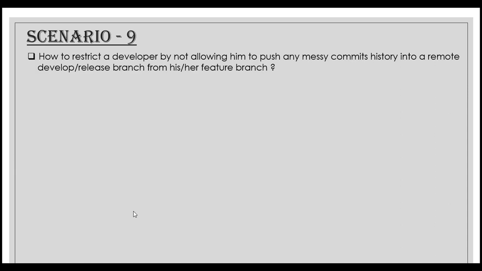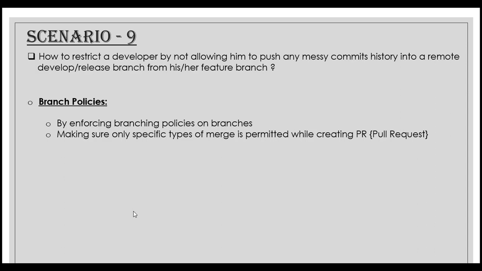So the best way of restricting is by enforcing branch policy. Okay. So how exactly can we achieve it? By enforcing branch policies on branches, making sure only specific types of merge are permitted. In this scenario, if I enforce a branch policy that whenever a pull request is created from a feature branch to a develop or a release branch, only squash merge should be permitted to the developer, nothing else he can do. By doing that, we can achieve this scenario.